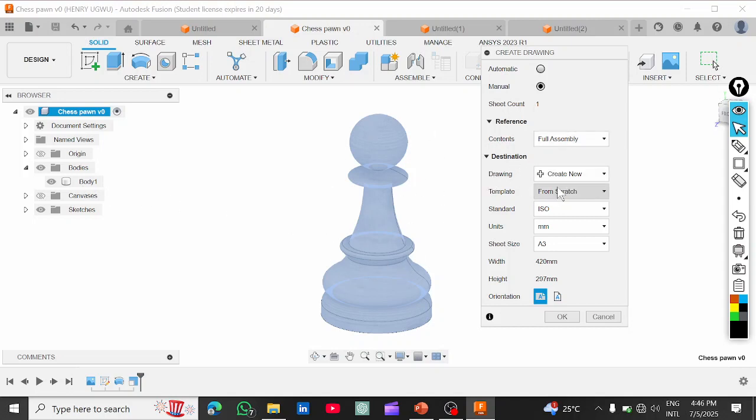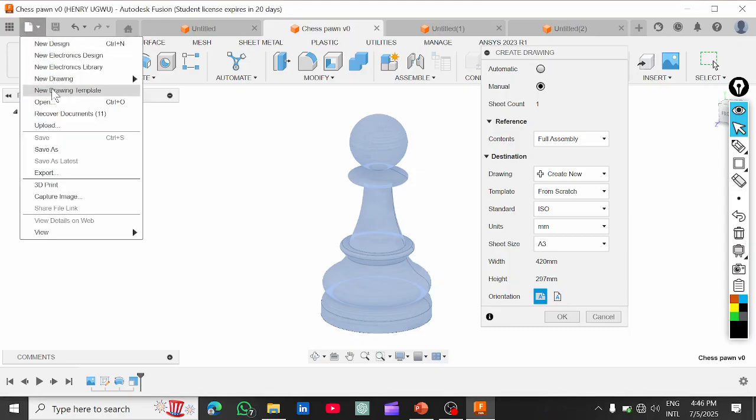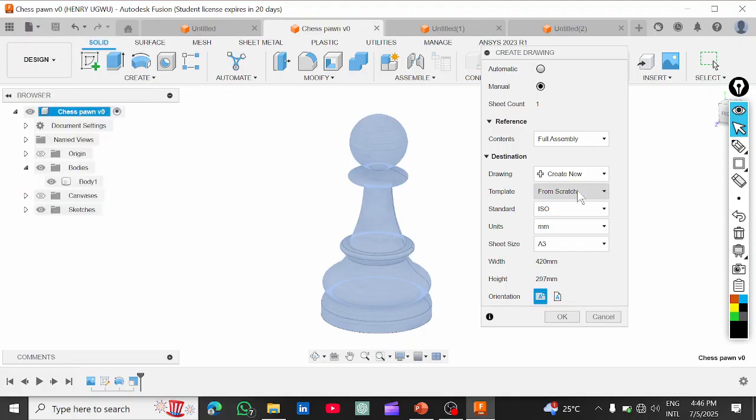Under the destination, we want to create a new drawing, from scratch. You can have a drawing template that you create by going to your file menu and scrolling down to new drawing template. You can create a new drawing template from this. Then when you want to create a drawing, you select from the template that you want.